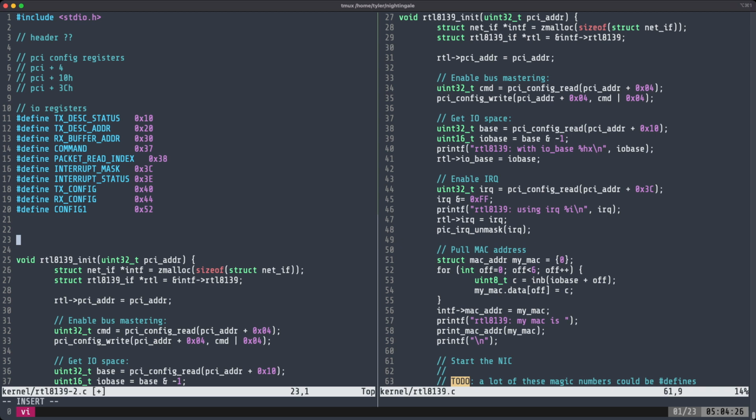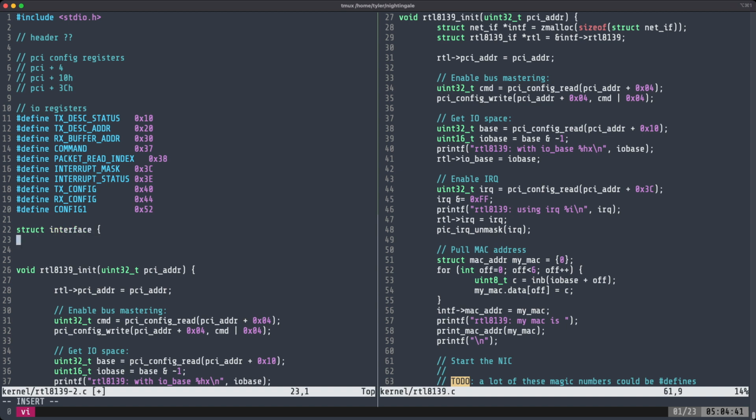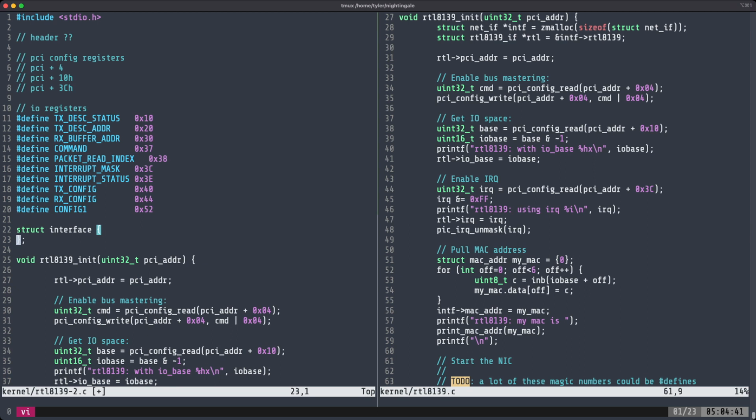So for starters, struct netif doesn't exist. Struct RTL 8139IF doesn't exist. So we have to come up with some replacements for those. We have no idea what's going to be in there. And I'm not going to make any effort to distinguish generic stuff from specific stuff.